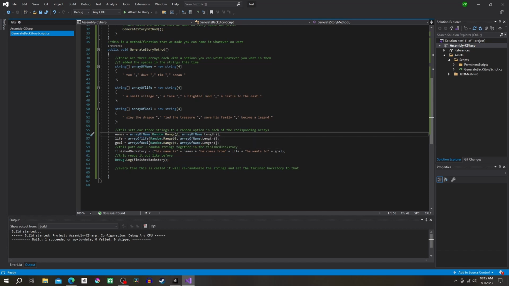The part that says 0, array, name.length means that one of our strings in our array from the first one, which is 0, not number 1, remember that, to the last one, which is 3, but .length helps us keep it from getting confusing and works no matter the size of the array, will be selected randomly. And finally, we are just going to set our finished story to our new randomized strings using concatenation and write it out with the debug.log, and that's it.